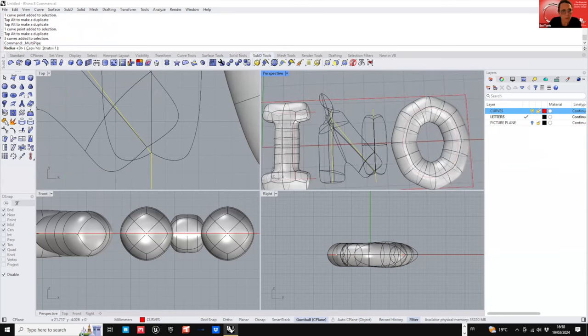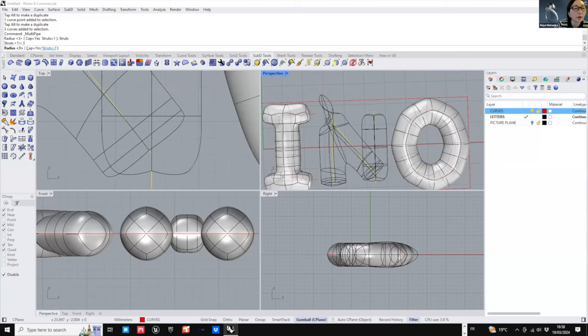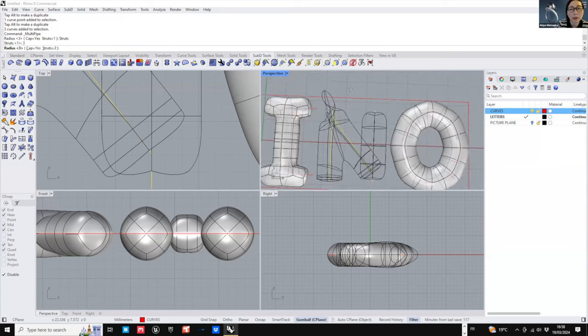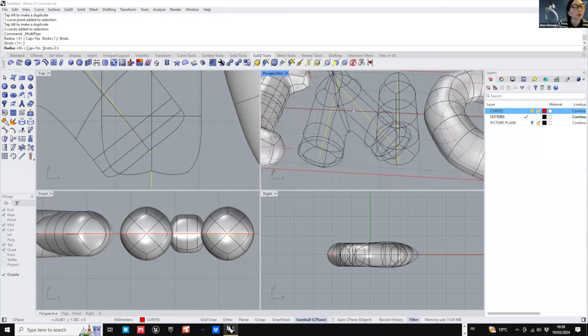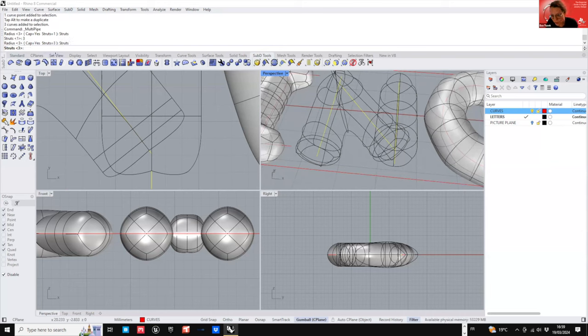Not really giving a very good result. Let's bring the struts up. Okay, but we have to add more. Oh, okay. So right there, I see. Add more sections, no? Yeah, I'm adding more struts.